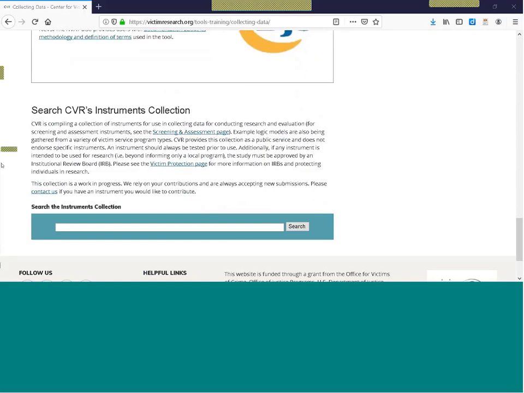And if you hadn't heard of this process before, you might be wondering why CVR started an instrument collection. We heard when we've been exhibiting, and before CVR even existed, some different research efforts let us know that victim service providers wanted to measure community needs and victim satisfaction with local services.